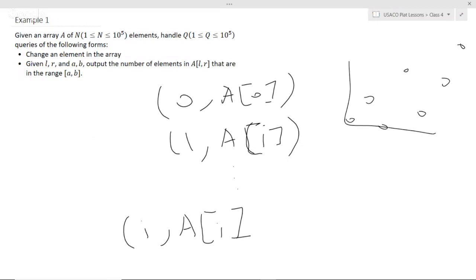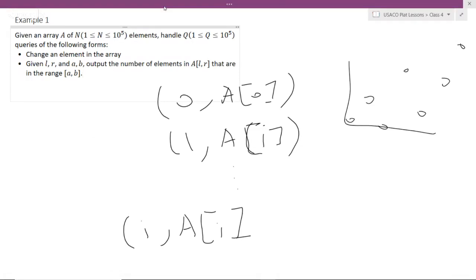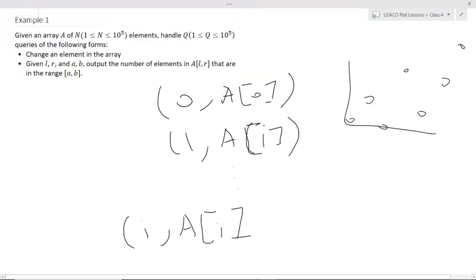Okay, and now let's build a 2D range tree on this. Actually, we don't really need a 2D range tree. The outer dimension can be a segment tree because n is only up to 10 to the fifth, and on the inside we have range trees. But a 2D range tree never hurts, so we can use a 2D range tree on this plane. Okay, and we can say the value of each of these points is going to be 1.